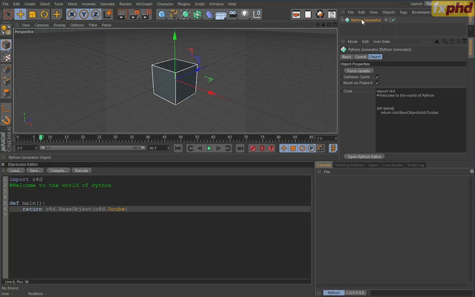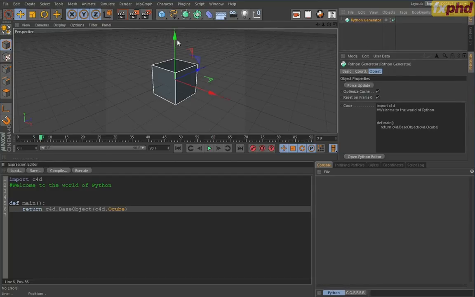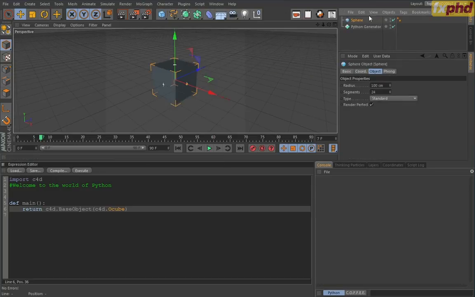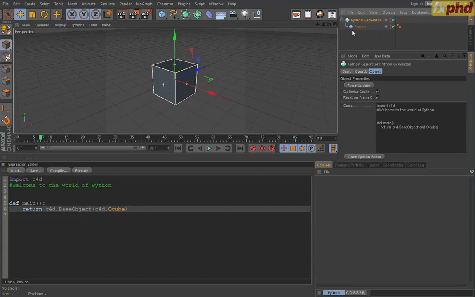First of all, we have the generator already in here, but we need an object to get our data from. So to do that, we will generate a sphere. This will be our source object. And I'm going to drag that underneath the Python generator. This does nothing right now, but we can get to this object from here. And it's actually rather easy.